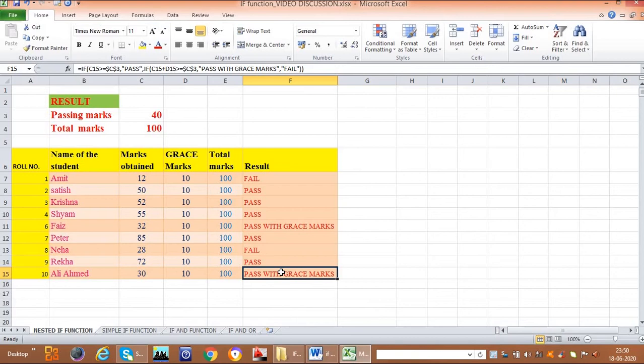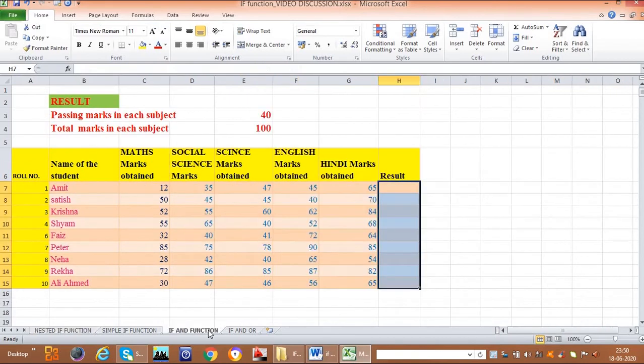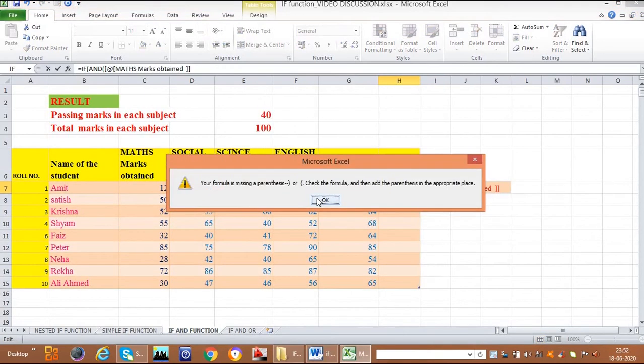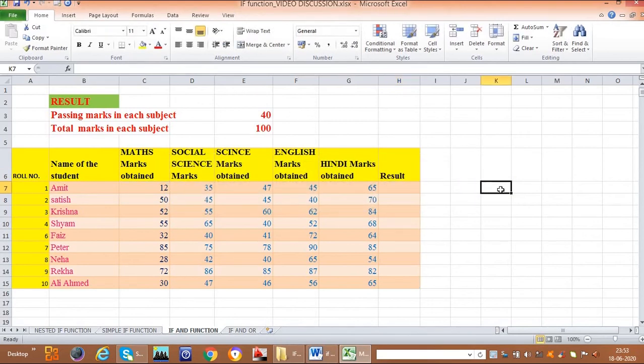Let us start the third function, the IF and OR function. In the simple if function, we have seen that the student is pass if he has got more than or equal to 40. Now we will get into the if and/or formula. In this case, we can see that there are 5 subjects. Now if a student has to give all the 5 subjects, the result can be passed only if he gets 40 or more in all the 5 subjects. Now if in any one subject the student gets less than 40, he is failed, his result is failed.